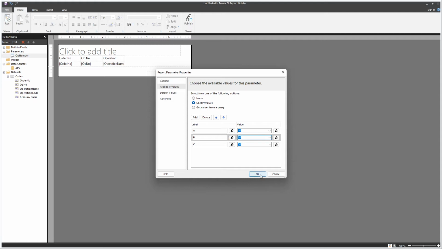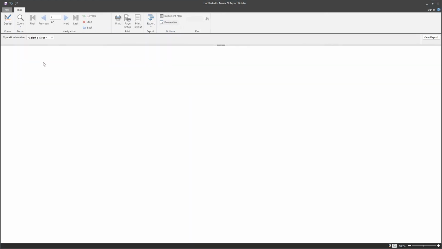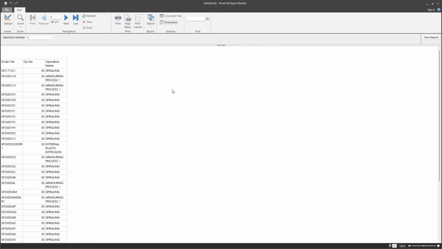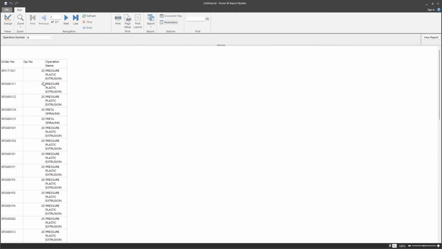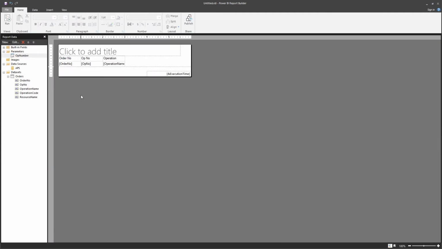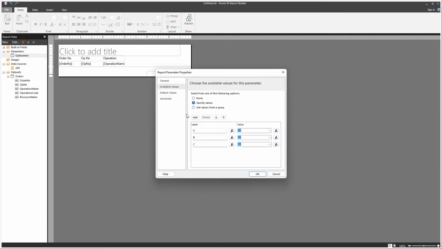Okay, so let's test that out. So if you click now on run, you see now you are able to select the value, and you have exactly A, B, or C. So if I select C, for example, in view report, I'm getting operation 30. If you select B, I'm going to get operation 20. Right. So let's come back there. Available values. You see that we can also get values from a query. So if you do so, you pretty much need a data set for this, okay?